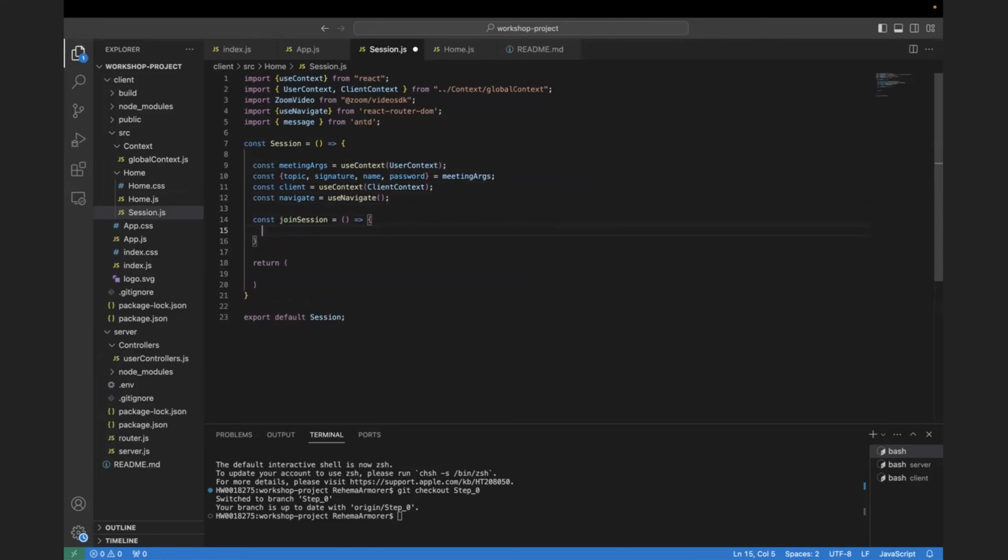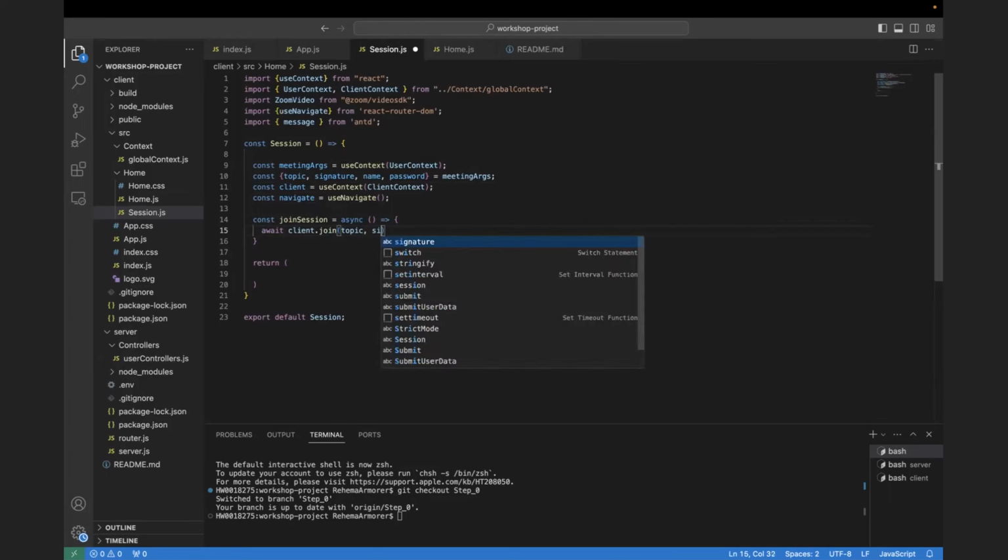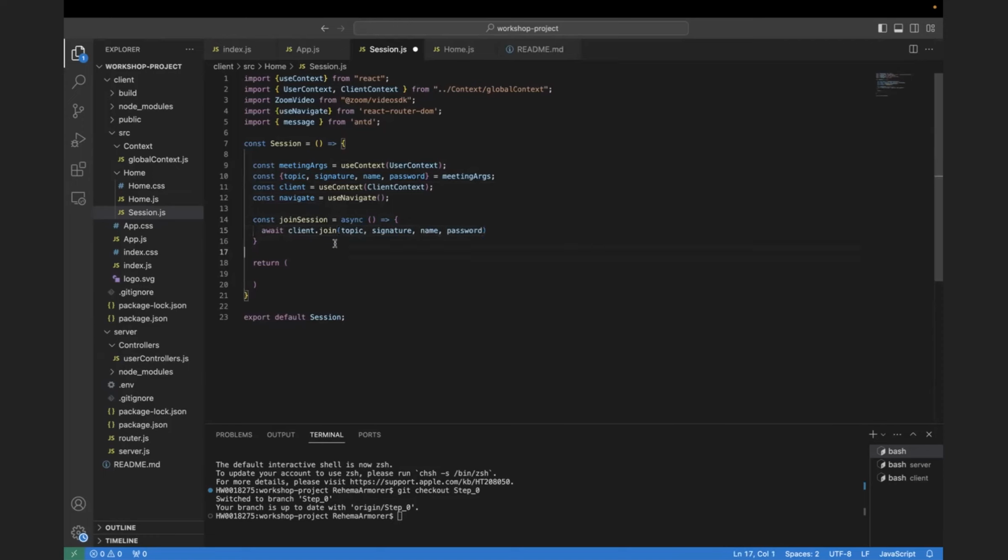And now that we've initialized, if the initialization is successful, we're able to join the session. So this is going to be an asynchronous function. I'll add in my first keyword. The next thing I'm going to do is call the join function on my client. And I want to pass in 4 arguments that are needed, and they do need to be passed in the specific order. So we have topic first, signature, name, and password.